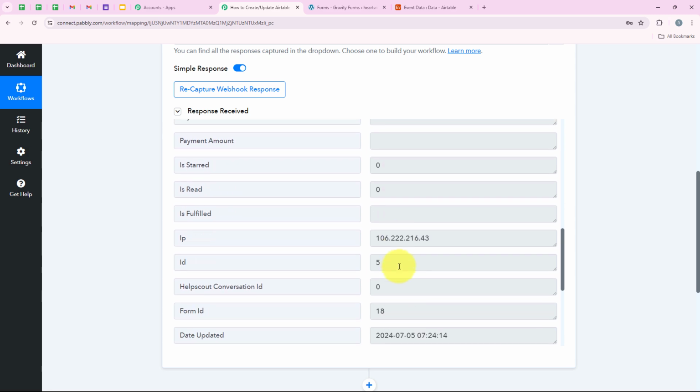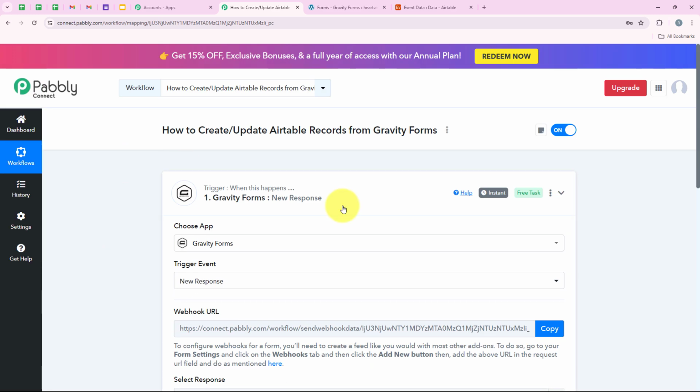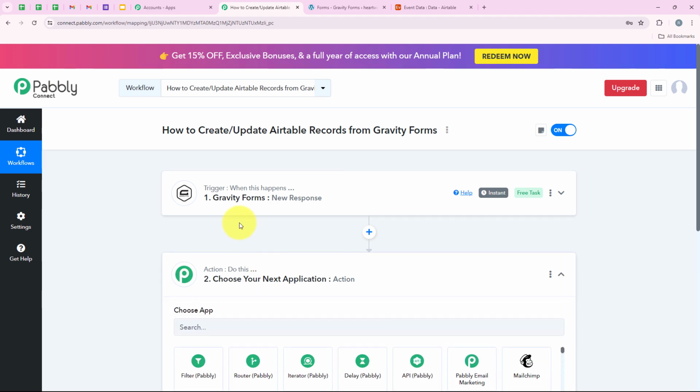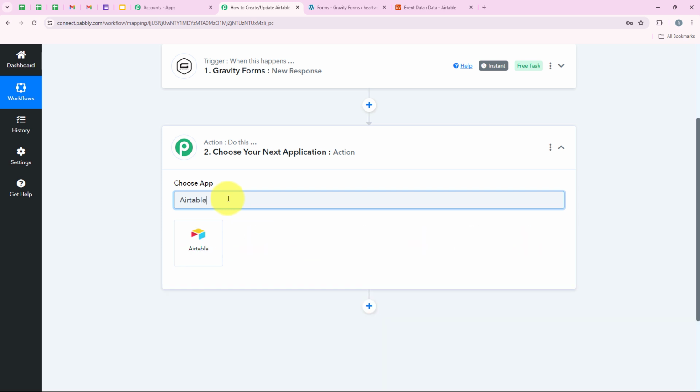We are going to move on forward, where you can see the name too. So yes, with this our trigger step is successful, and now we are moving on to our action step. For our action application, we are going to select Airtable right over here. So I'm going to search for it, and then we are going to select it.